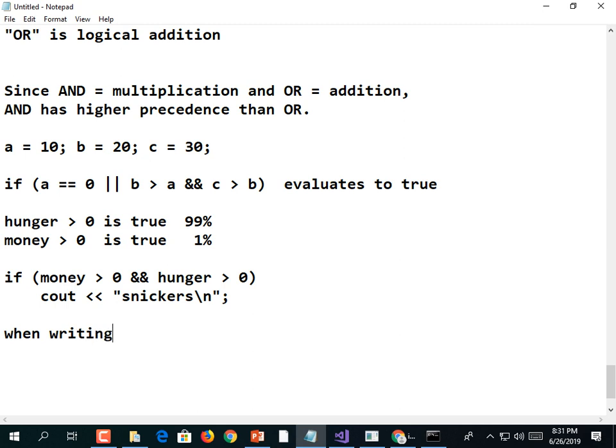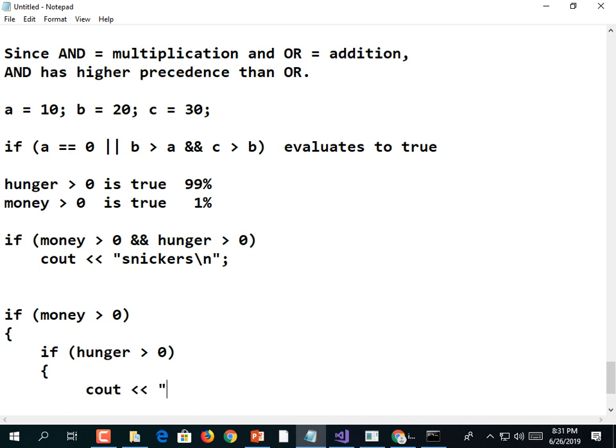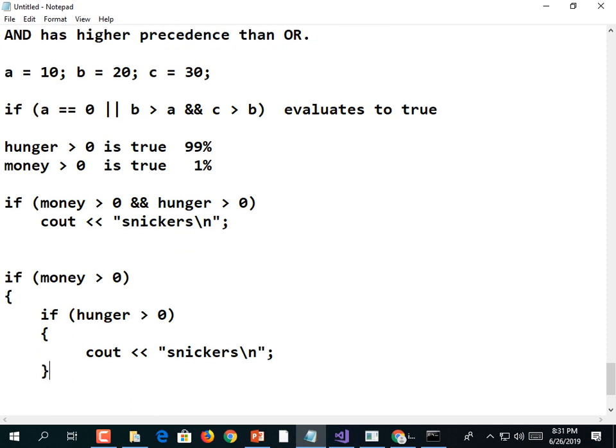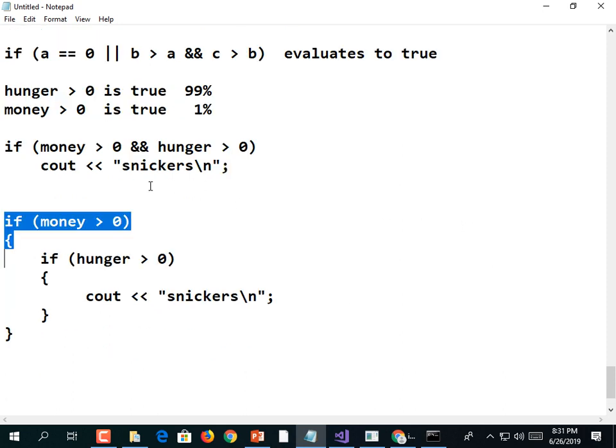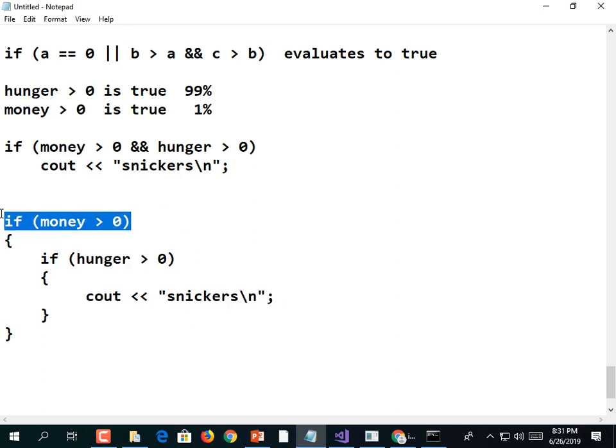When writing, here, I'll word it another way to make sure that that's clear. If money is greater than 0, and then we're going to have an if hunger greater than 0, and then we're going to have our cout statement: cout Snickers. If this part's not true, it doesn't do the rest of it, right? If this thing can be ruled out, it doesn't go in and check this. So you want to make the thing that proves this false more often. So you want to put the situation that occurs least often first.